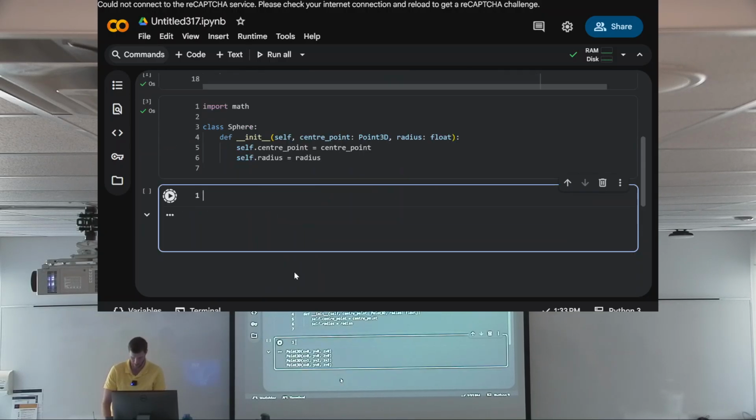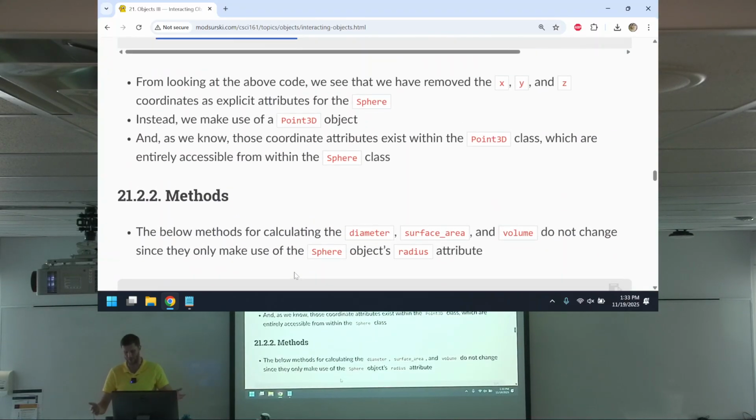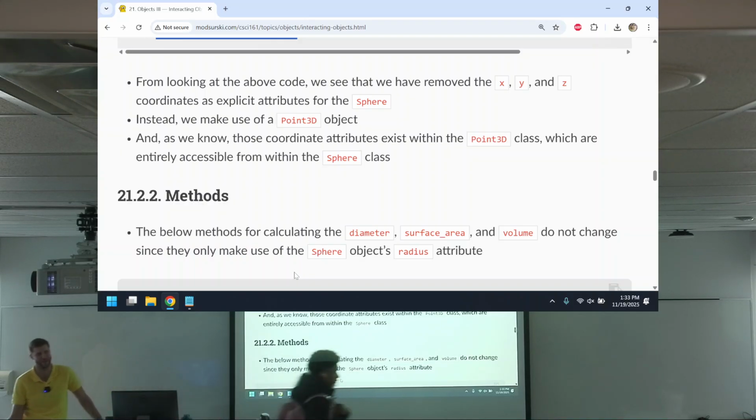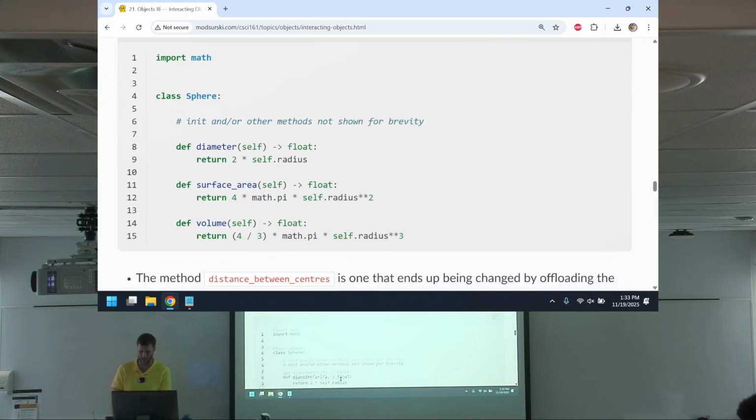We get rid of this. If we go down, from looking at the above code, we could see that we removed x, y, z, but we still have it indirectly through the Point3D object. And then we've got to add a couple of methods.